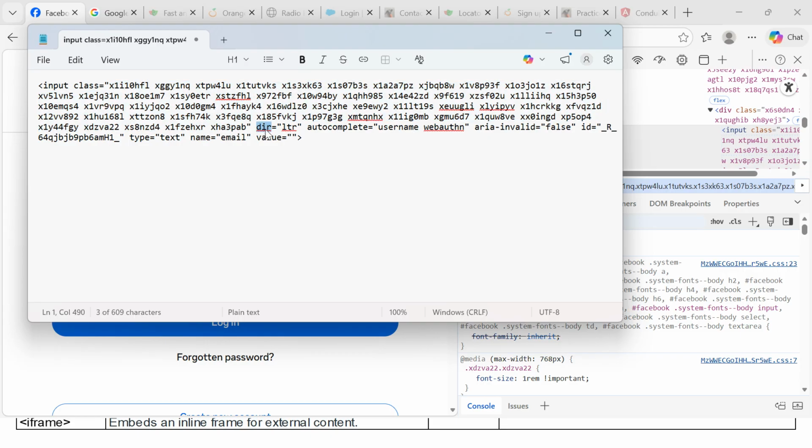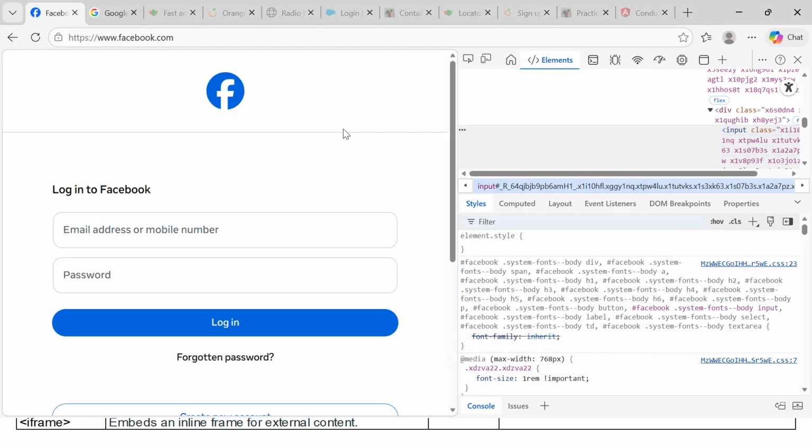Then dir attribute is there. This is the value. Autocomplete attribute is there. This is the value. Aria label attribute is there. This is the value. ID attribute is there. This is the value. Type attribute is there. This is the value. Name attribute is there. This is called value. So this is the way, right? These are the different attributes, you can get to know. So input mostly is called a text field.